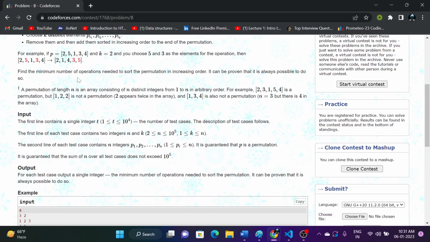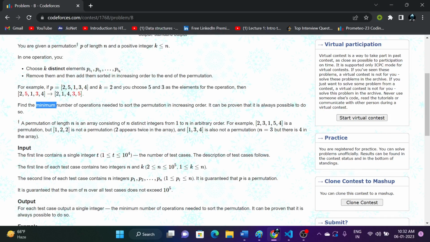Now we have to find the minimum number of operations needed to sort the permutation in increasing order. It can be proven that it is always possible to do so. We don't need to worry about this part as it is already proven by them. We need to think about this minimum part. First, we will just find a way to count the number of operations in a general manner, and we would make sure that the steps we take have no other options. That is, if someone wants to sort that array, he or she needs to do those steps so that our answer is the minimum possible.